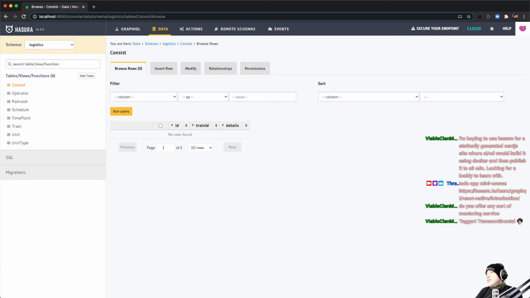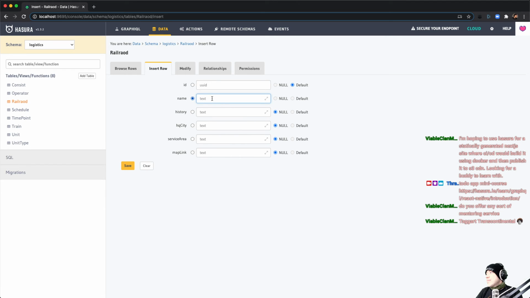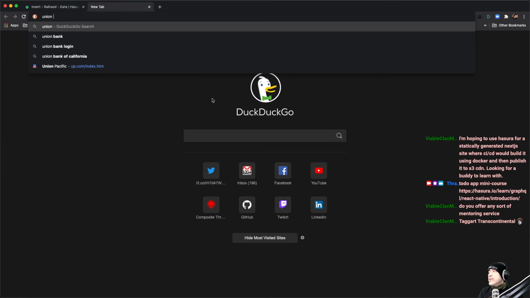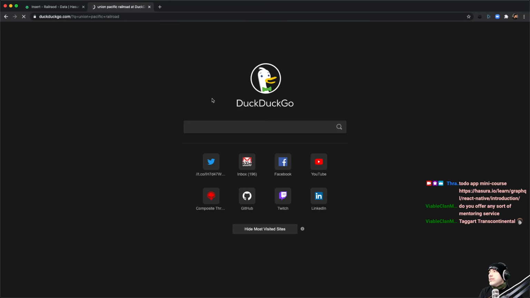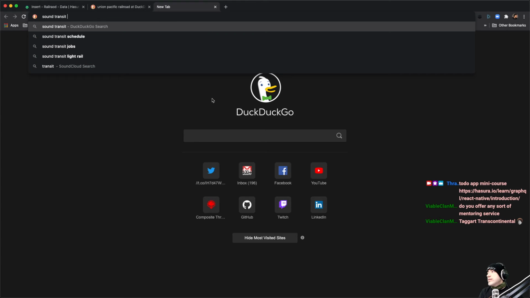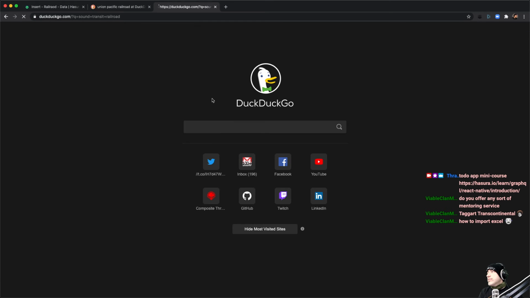So let's use the interface and actually add some stuff. So let's insert a row. And in this case, we're going to do Union Pacific Railroad. And then let's do Sound Transit, just to look at railroad.